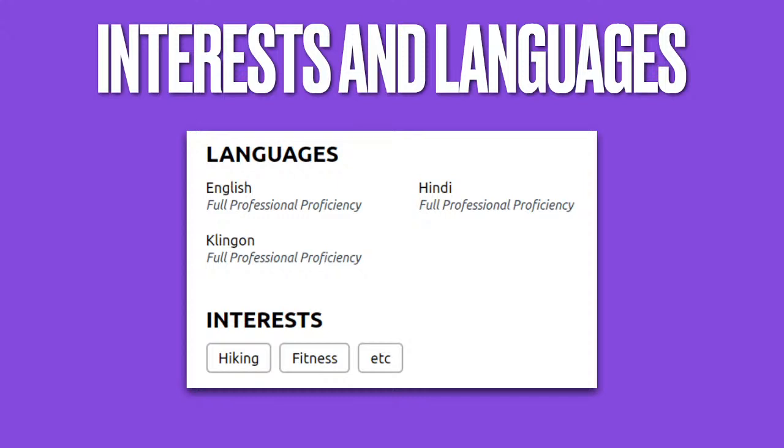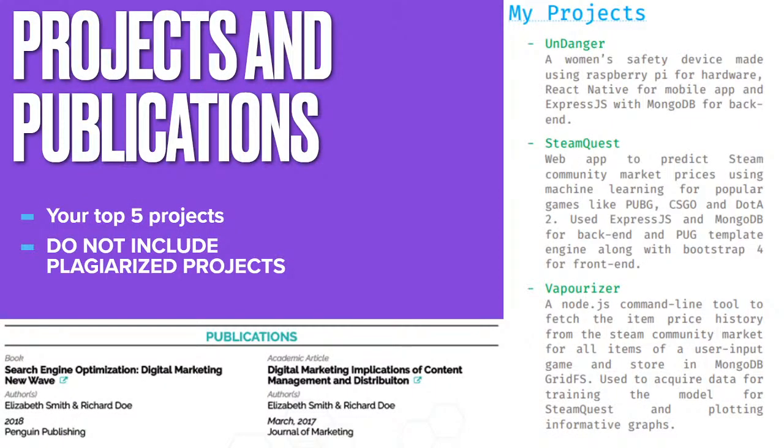Bonus points if you're able to include how proficient you are in languages, but if you can't because of space constraints, it's not a big deal. Next slide. Now here's the interesting stuff, projects and publications. If you have published any articles and research papers, you can include that under the publication subheading.